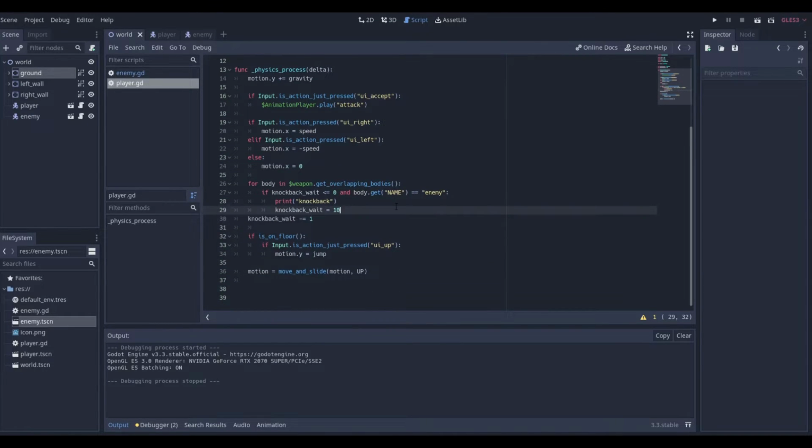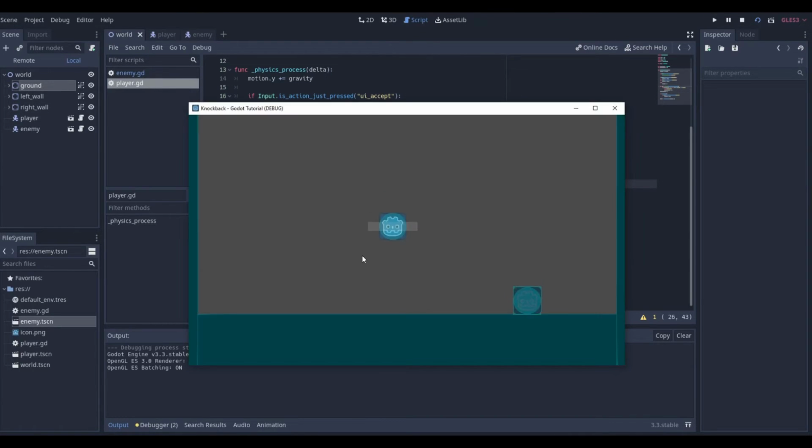So we don't want this inside the for loop, but we want all this stuff inside the for loop. So this basically goes for body in weapon.get overlapping bodies, which is going to get whatever bodies are inside of this zone here. So we can see when we hit it, it comes on and everything. Now, it should print knockback, but the only reason it's not printing knockback is because it doesn't know this is our enemy.